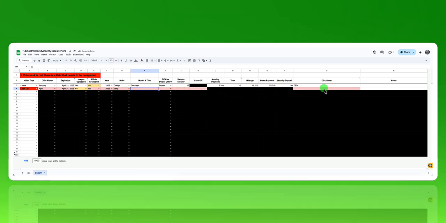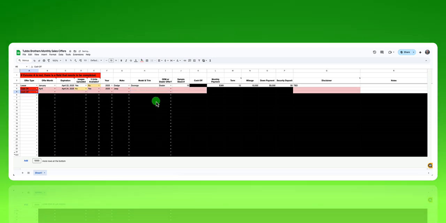I'm not going to go through the whole thing again, but that's how this works. And until you select something over here, it's not going to change these boxes because this is where we should start, in column A.